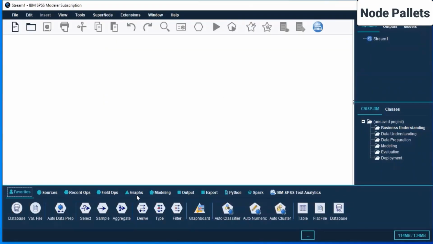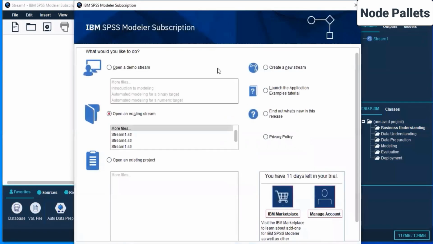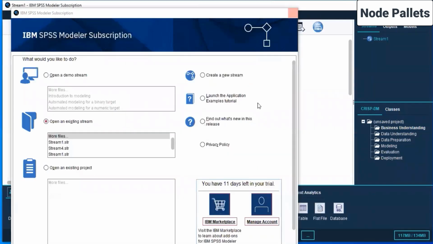So, what do we do here? We'll be working. I don't want that screen to load either, so I'll close the screen.